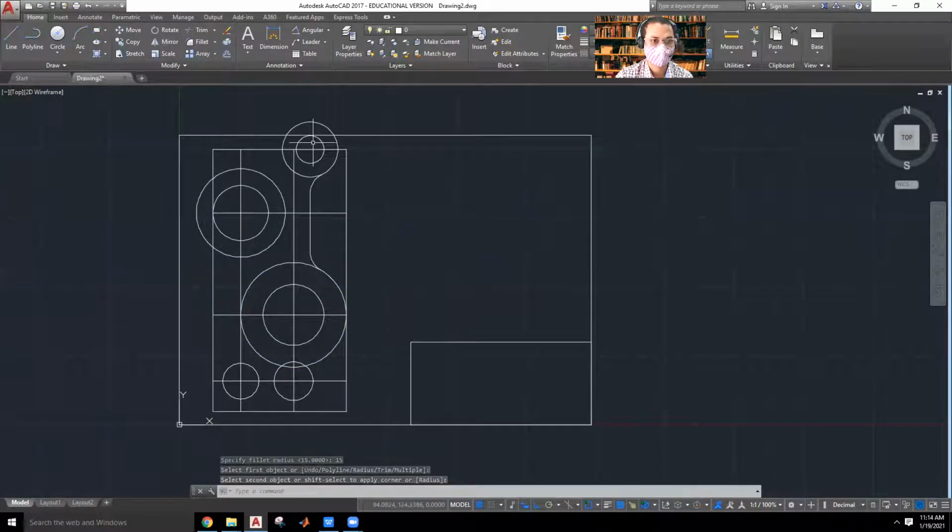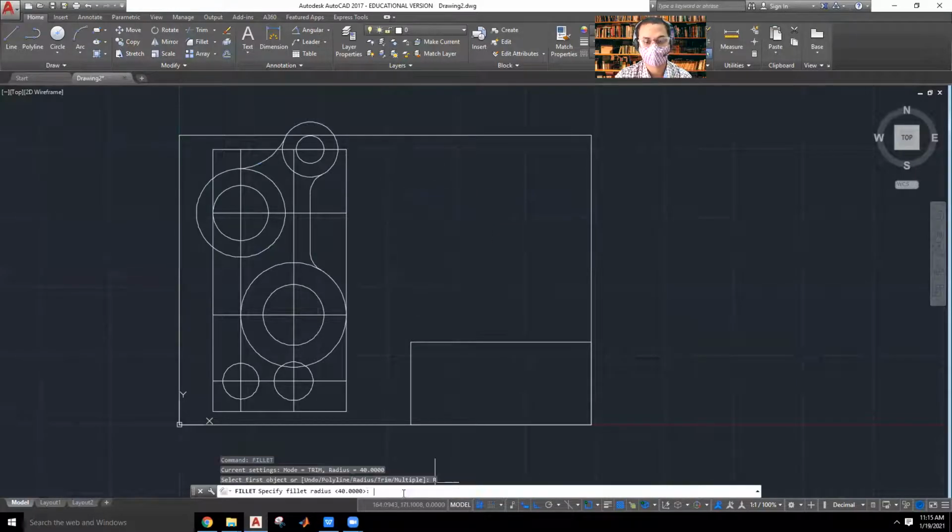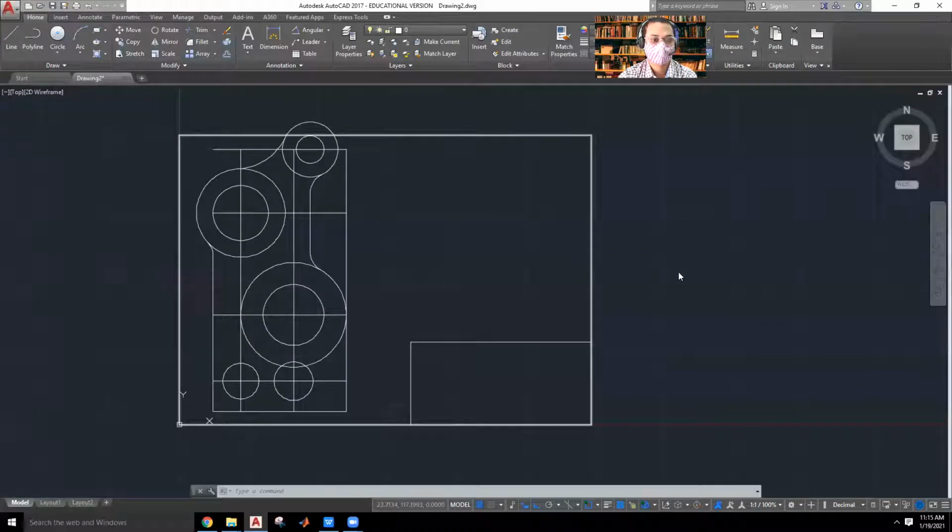And here I have one more fillet. Right click, fillet. I specify the radius. The radius is 40 and enter. I'll select this one and this one, so that a fillet is generated here. Again right click, repeat fillet. Again click on radius. The next radius is 14. Enter. So I'll select this one and this one, so that it will be generated here. So with that, all the fillets have been completed.